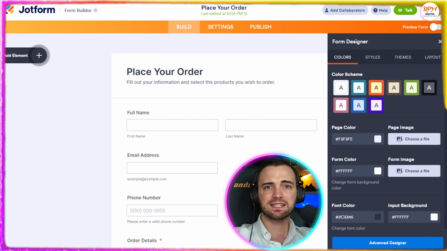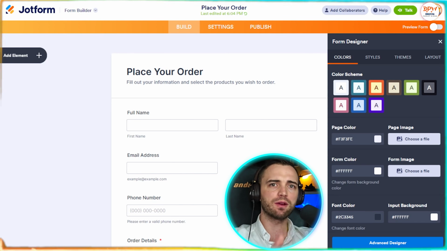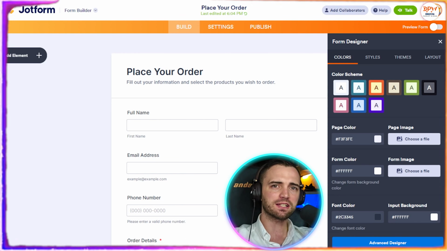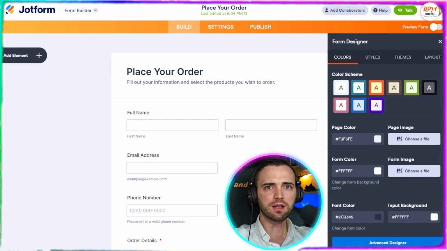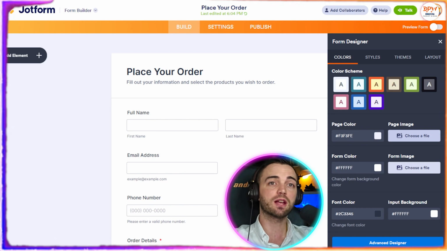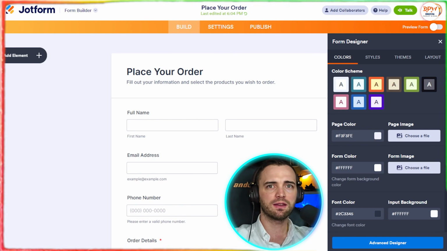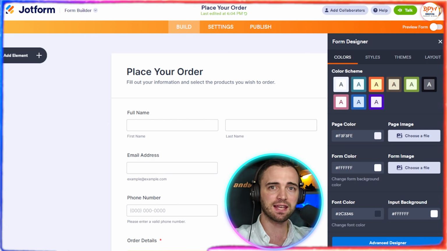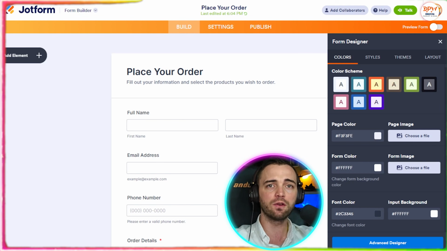Now let's talk about aesthetics, because nobody trusts an ugly form. Most form builders lock you into a boring grid layout, but Jotform actually gives you complete creative control. Inside the advanced form designer, you can customize every single pixel. You can change themes, adjust padding, use custom fonts, and insert your own background images. And if you're a bit more technical, they even allow you to inject custom CSS so you can literally make your form look like a native high-end extension of your own website.